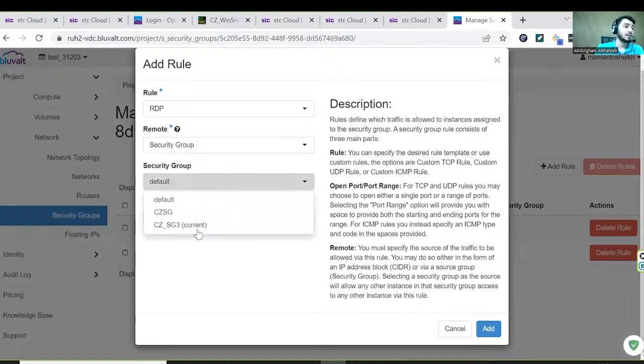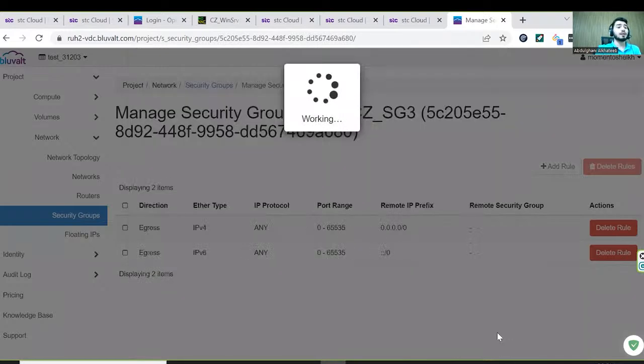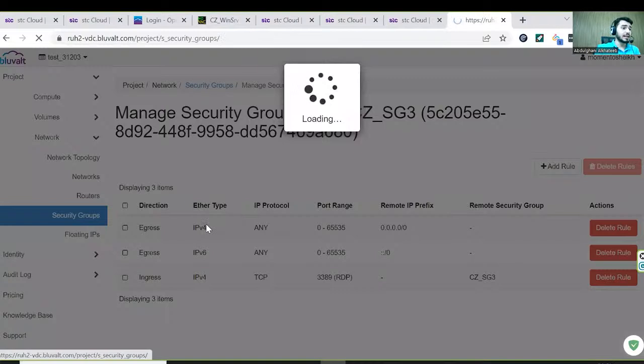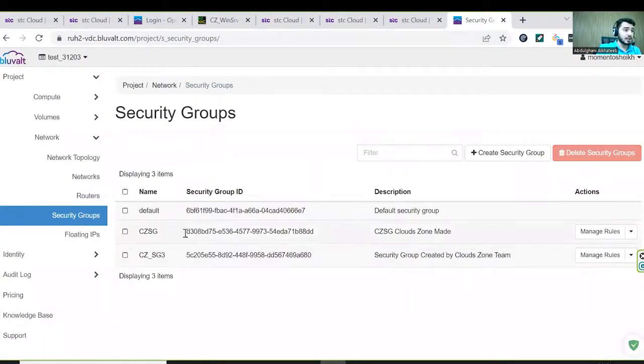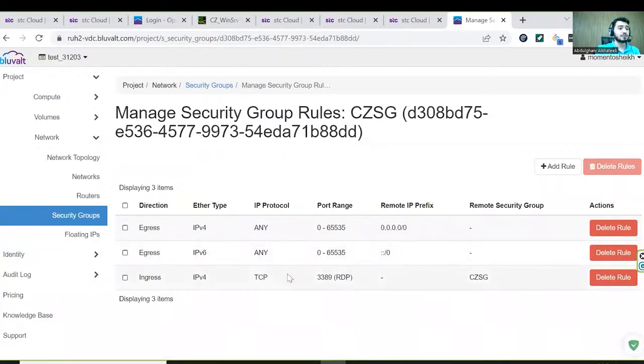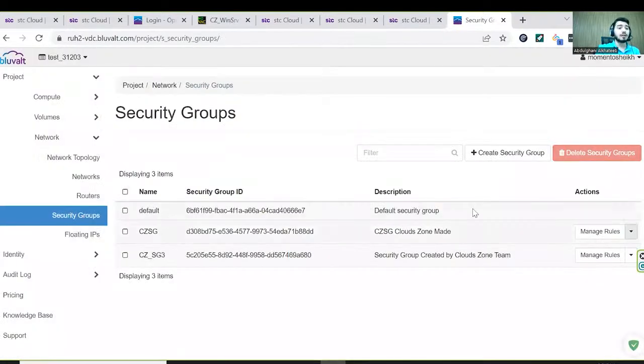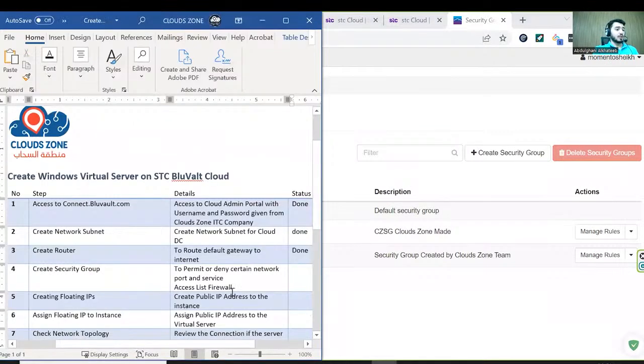Security group will be the third one, or the current one. Now we have added the RDP service to that security group. Okay, I will give you an example of rules that we can enable or disable. This is another security group for Windows, and here is the default one. Okay, going back to our step checklist.